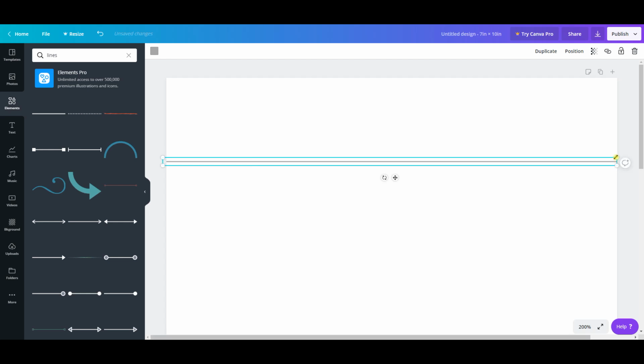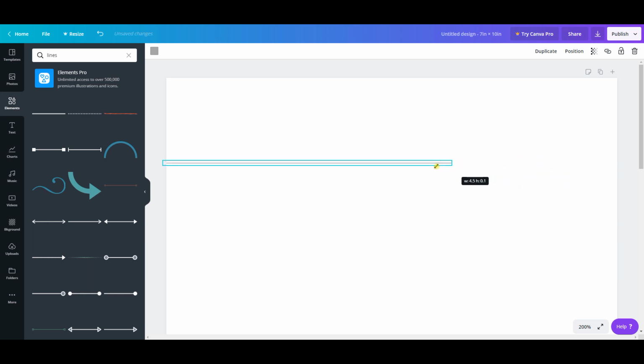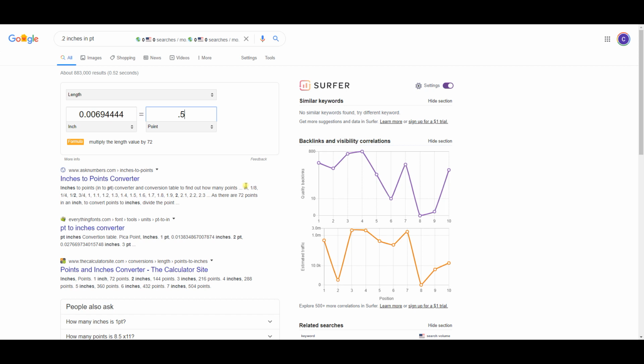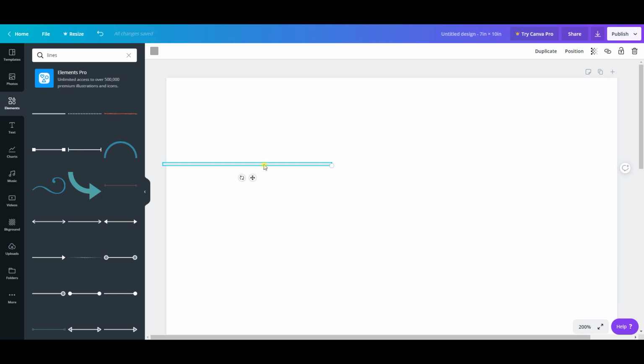So I'm going to grab these corner handles and try to constrain it proportionally again too, and just see how thin we can get it. So now our height is down to 0. And I want to show you real quick, I did a little Google search. We've been using a 1/2 point in our other documents, in the other demos we did. So a 1/2 point is 0.0069 inches. So we really want it to be somewhere in that 0 to 0.1 range on Canva in order to be the correct thickness.